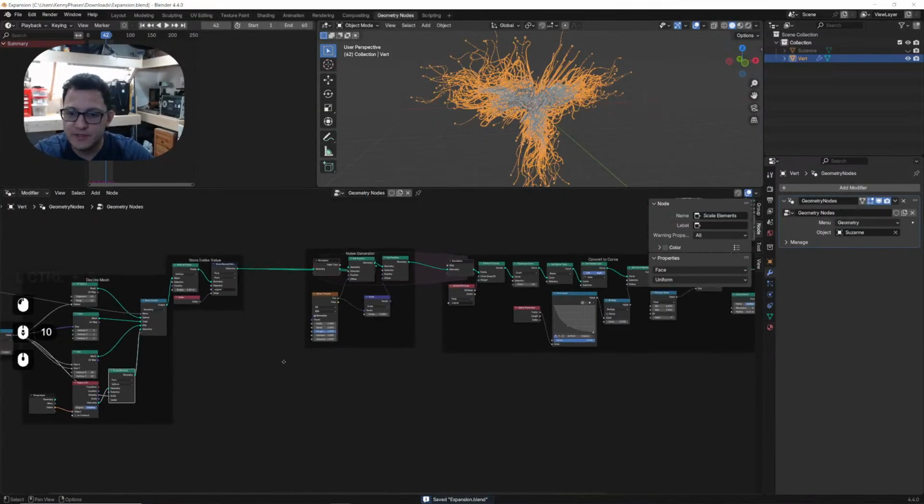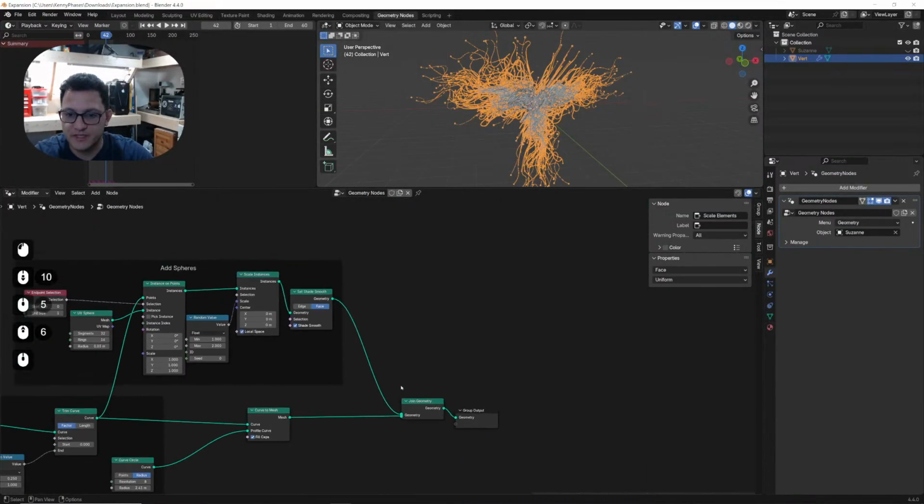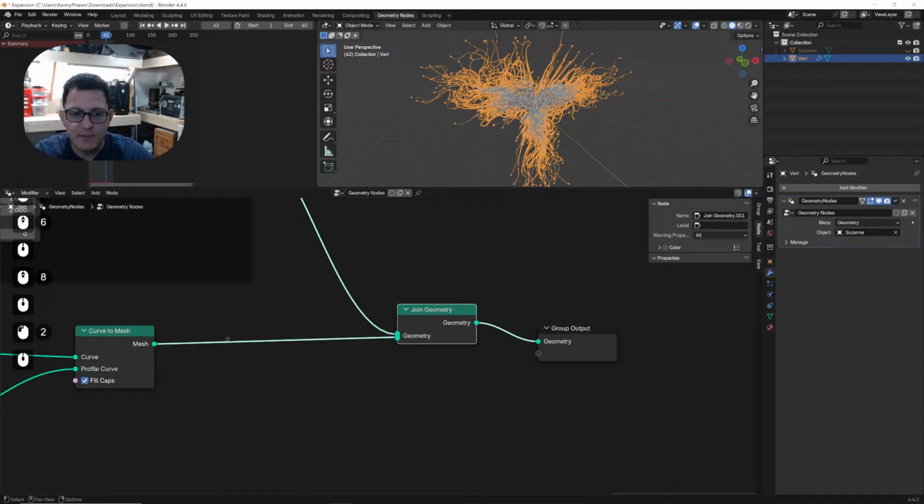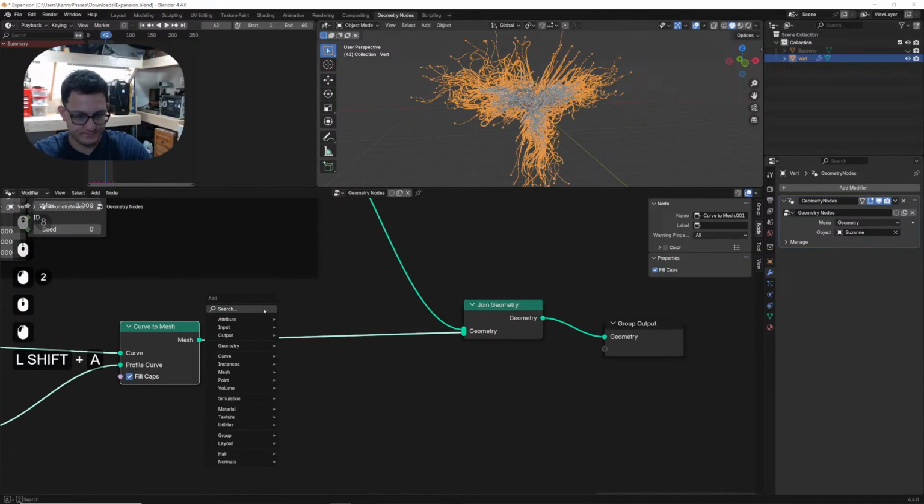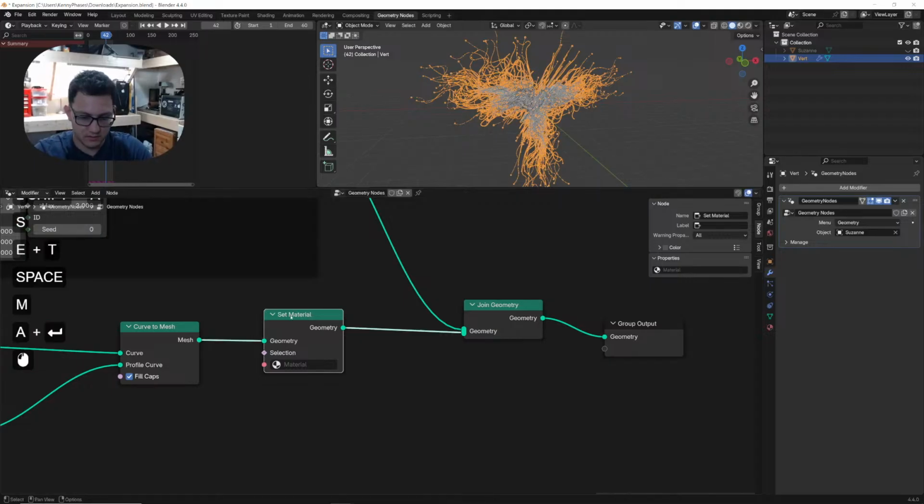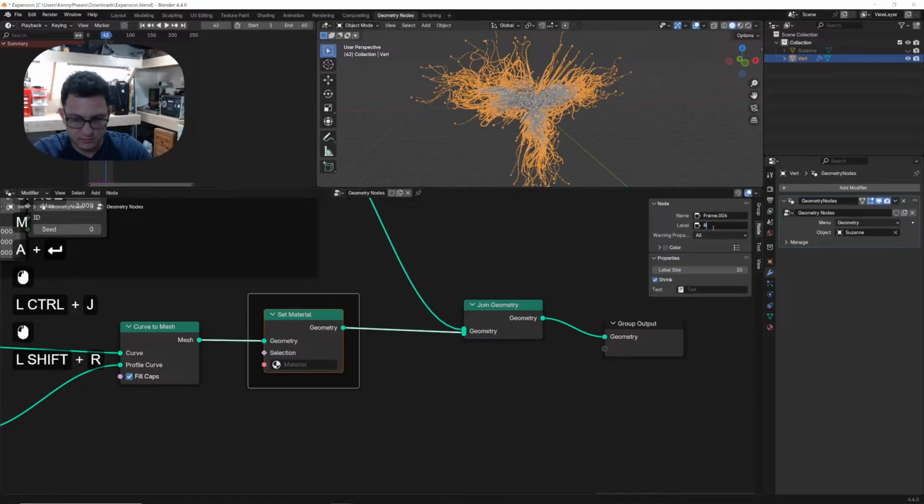Go to GeoNodes, and at the very end is where we want to assign our material. In this case, I'm only going to assign it to the curve. Set material node. We'll join that, and we'll call it random material.